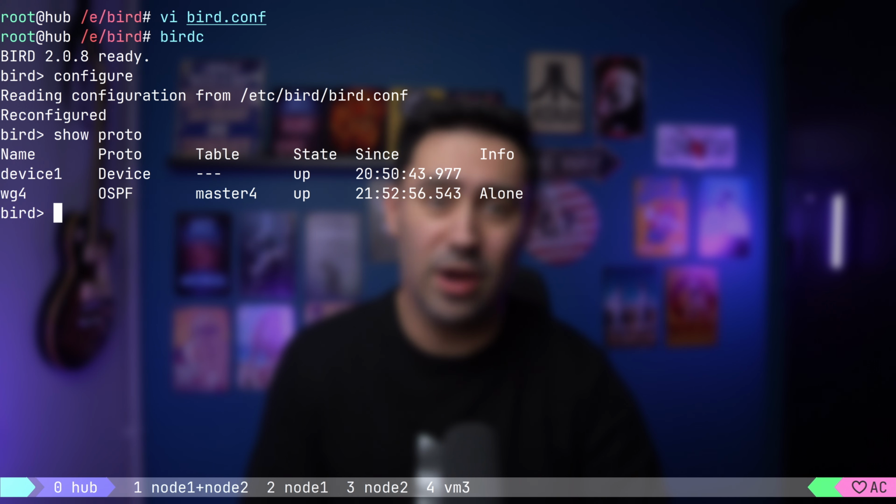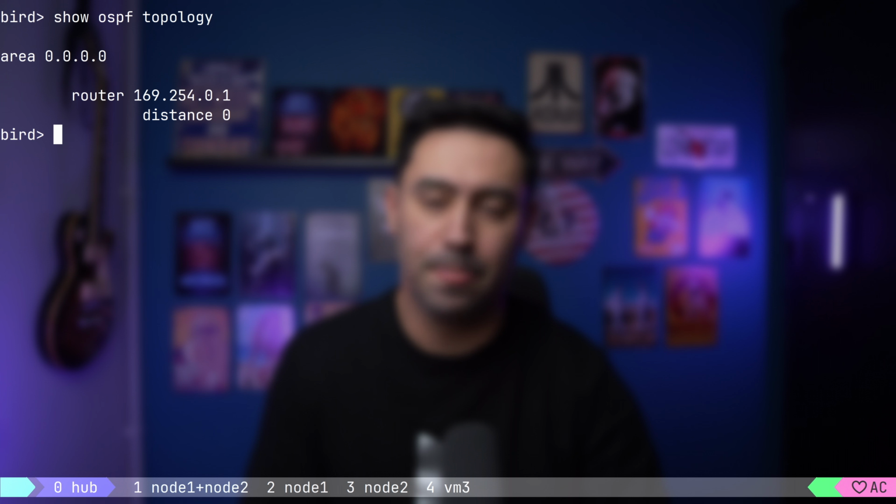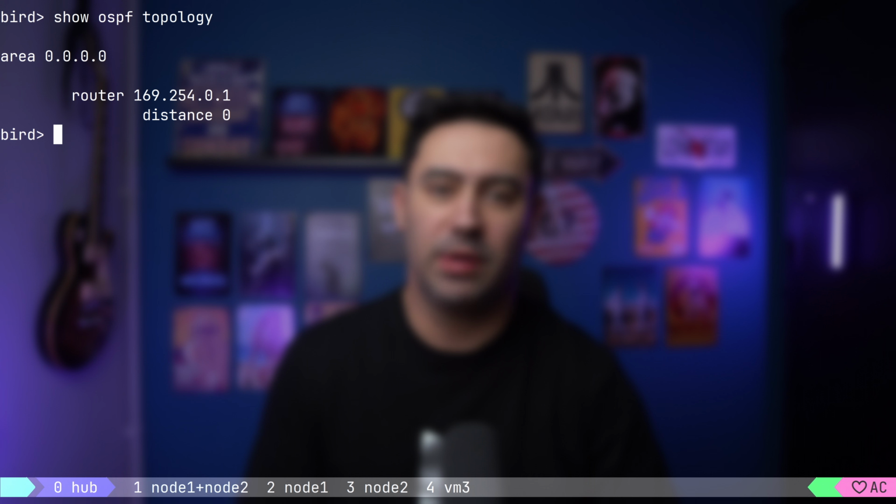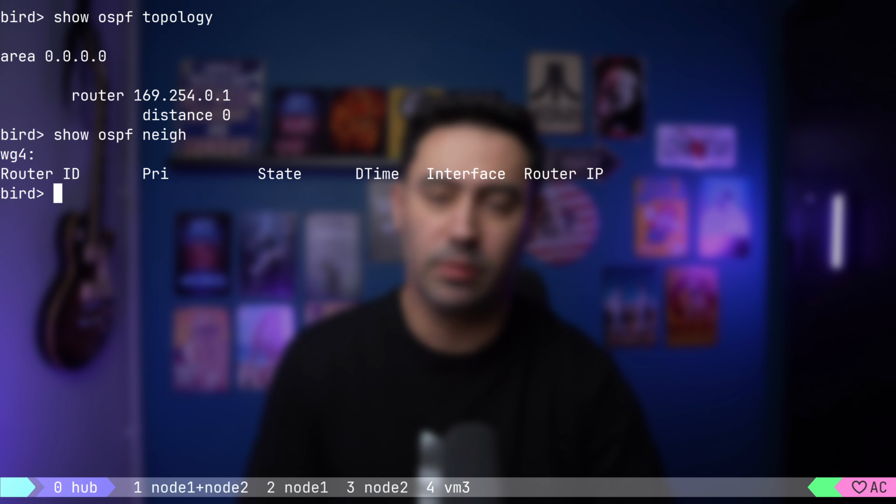Our router is alone. It could not find any other OSPF neighbors. If we look at our OSPF topology, there is only a single router with ID 169.254.0.1 that belongs to area 0. Let's display our OSPF neighbors with the show OSPF neighbors command. There are no neighbors. That's to be expected.